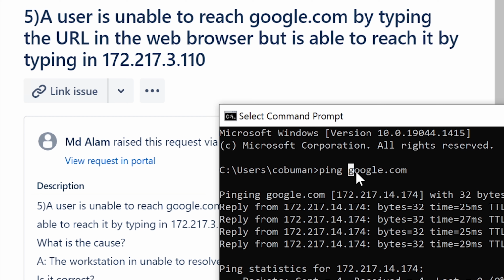But what's going on here is instead of you typing in 172.217.14.174, you can just type in google.com. And google.com being a domain name, the system that does this for you, where you can just type in google.com instead of the IP address, is called domain name system. Or also some people call it domain name service. But that's what it does for you.